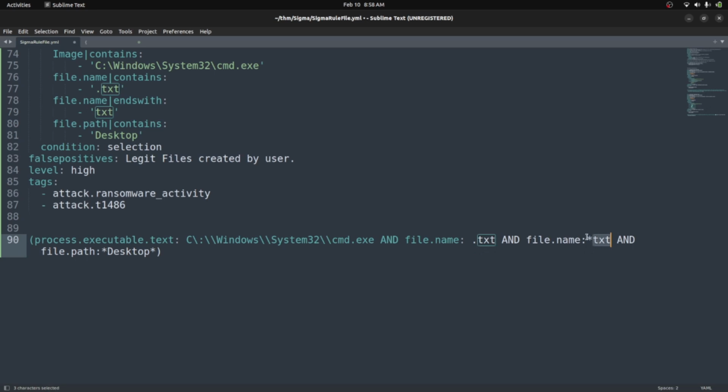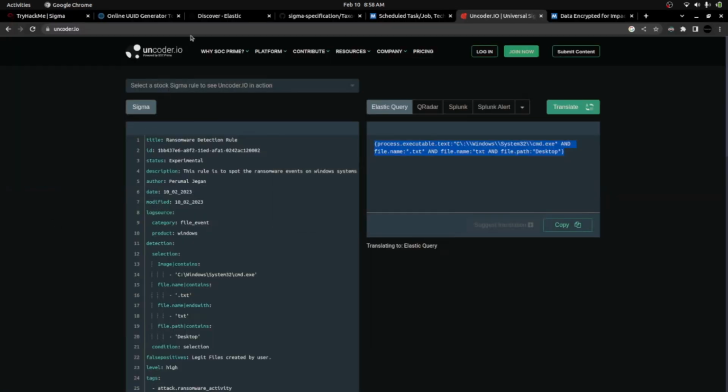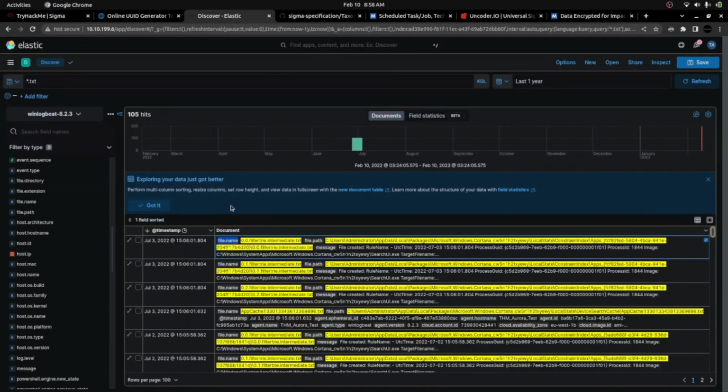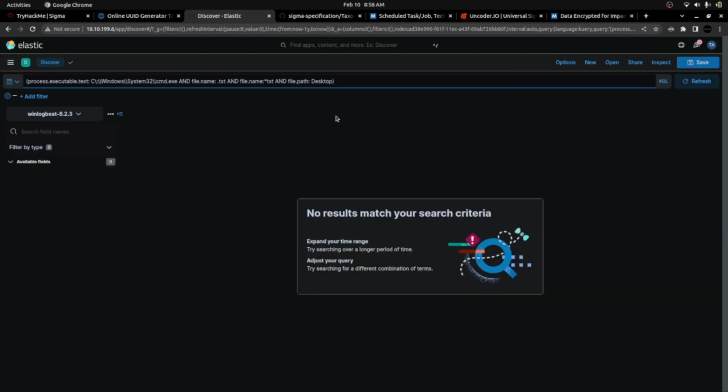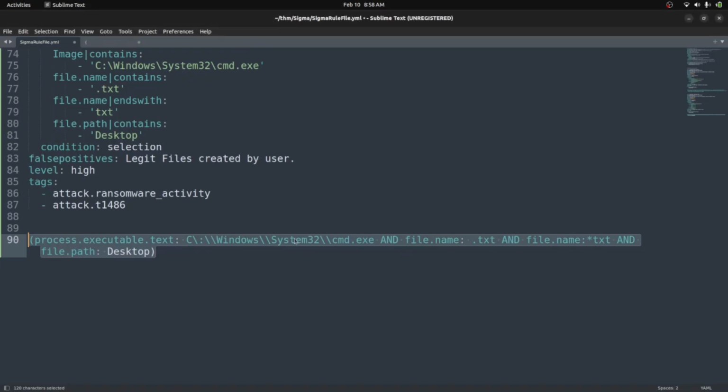Before this txt, there must be something, so I'm keeping this asterisk here. And the file path contains desktop. Well, I think it is okay now. I am pasting this search query here, and the period is 1 year. We've already chosen that. All right, we are not getting anything.